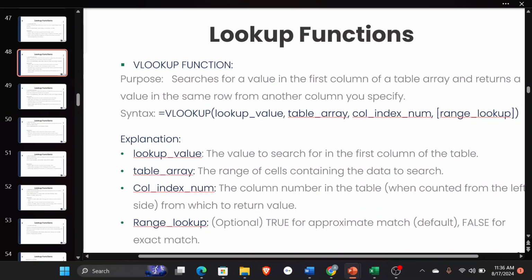So now we have an idea of what lookup functions are using our lookup. That is the easiest one. Let's go back to our ancient ones. Now, our VLOOKUP is also known as our vertical lookup. When we get to Excel, you'll know why it's called a vertical lookup function. Our vertical lookup function searches for values in the first column of the table and returns a value in the same row from another column that you specify.